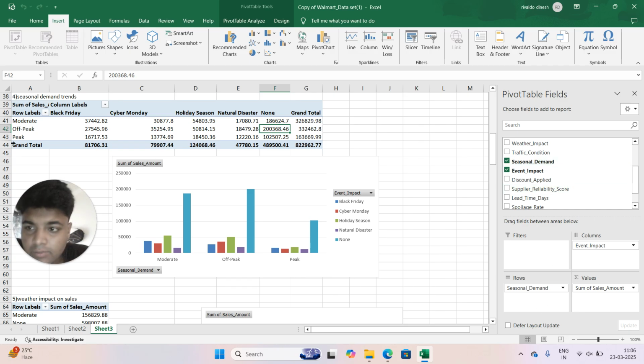So what you get is row labels. So you get moderate, off peak, and peak. So for Black Friday, how much are the sales? Cyber Monday, how much are the sales? Holiday season. So all this, and you get the grand total. So what you can do is insert this chart, you just have to insert chart, and you get different types of charts.